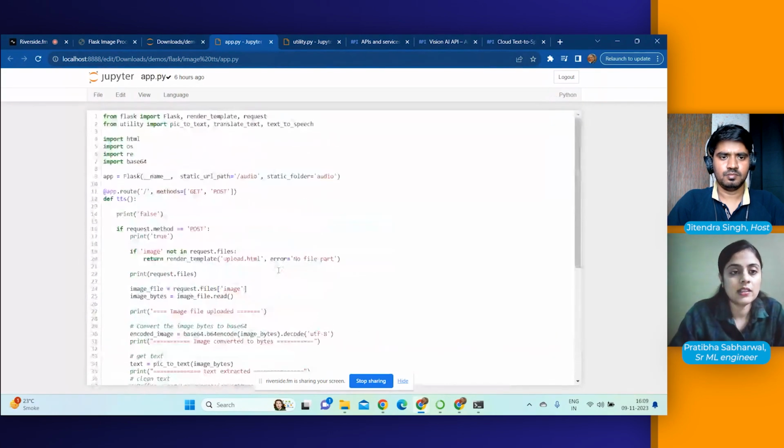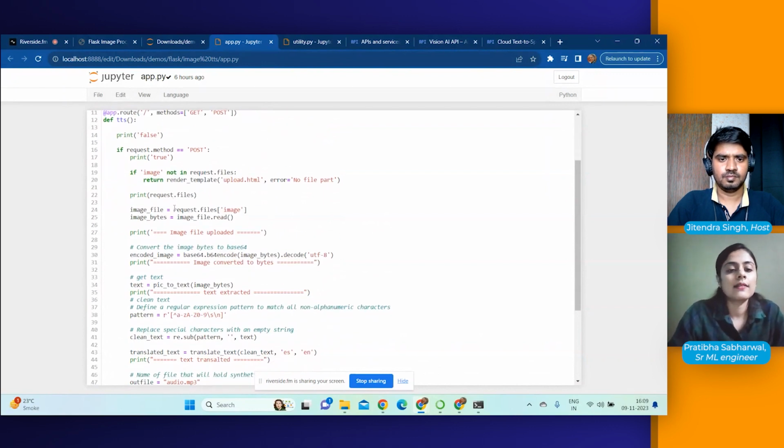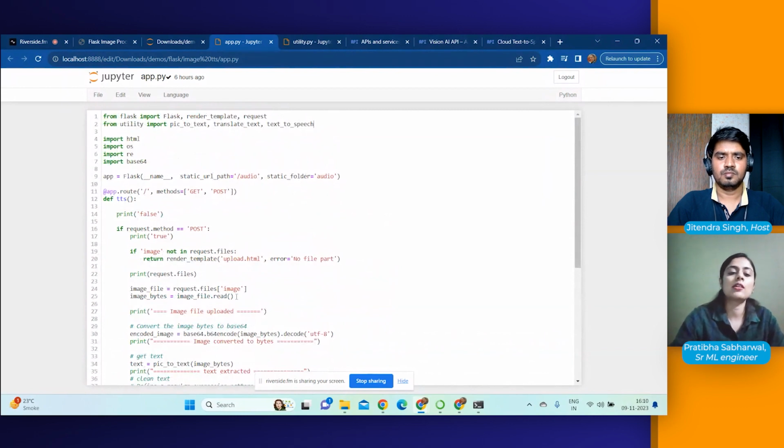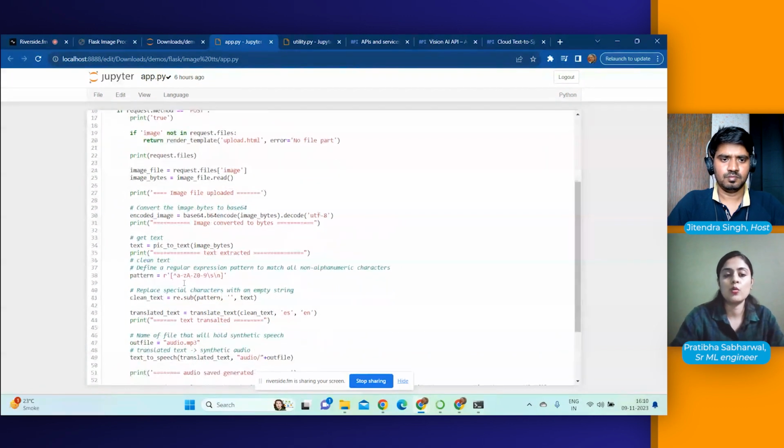Then we have the main script, that is app.py. Here you can see that from the utility script we are importing three functions, whose functionality I have just described. Then we fetch the image and convert it into the bytes format. Once it is encoded in bytes, we pass it into the pic to text function that we imported from the utility script, and the result is the text from the image.